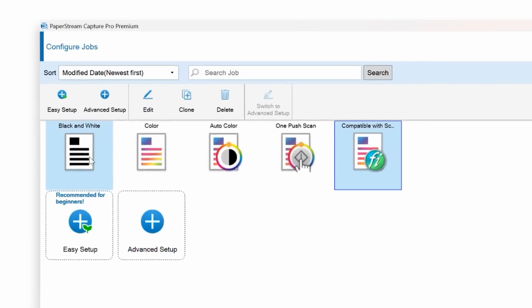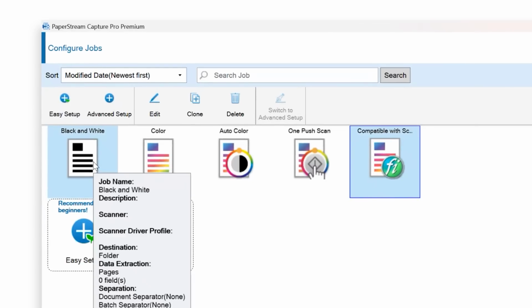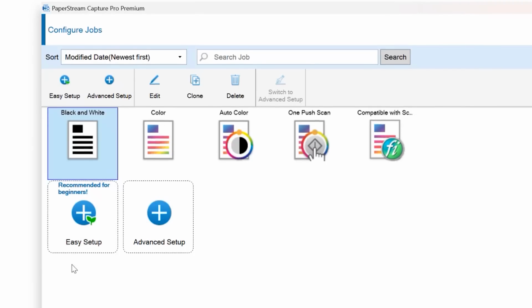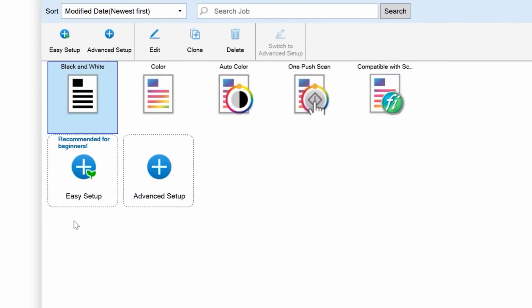The first would be to right-click on one of the existing jobs and either choose Edit if you want to edit it, or Clone if you want to make a clone of the existing job and edit that. Next way would be to use the Easy Setup wizard, which will allow you to create a couple of the more common jobs. For this video, we're going to choose Advanced Setup to create a job from scratch.